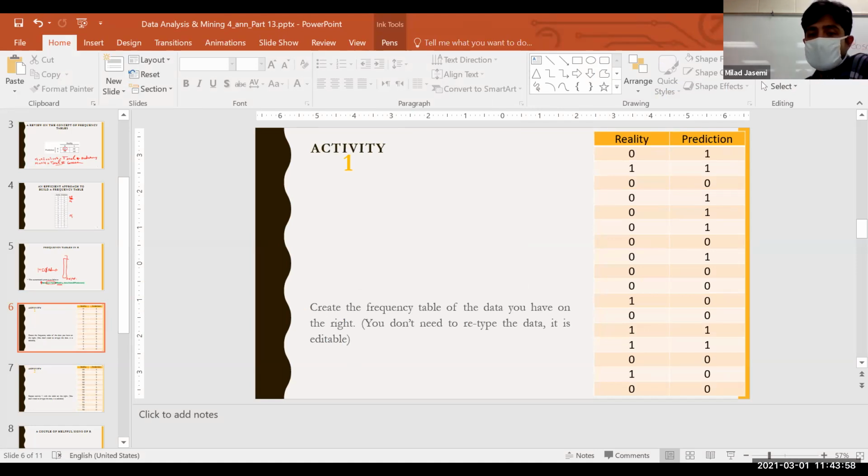First of all, create the CSV file. After that, import it into your R console. And after that, you get the reality and the prediction.